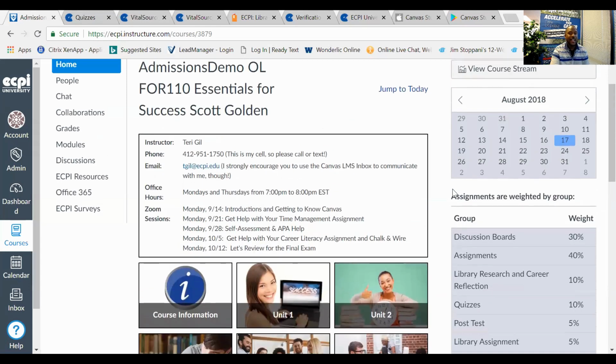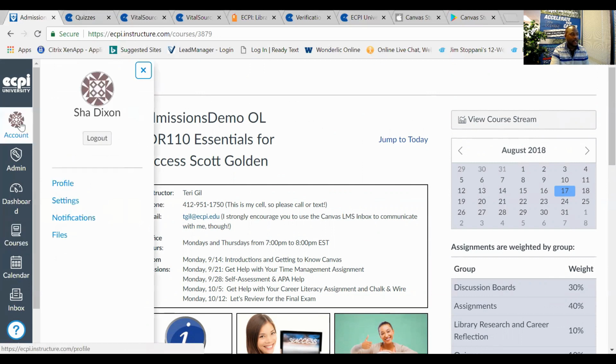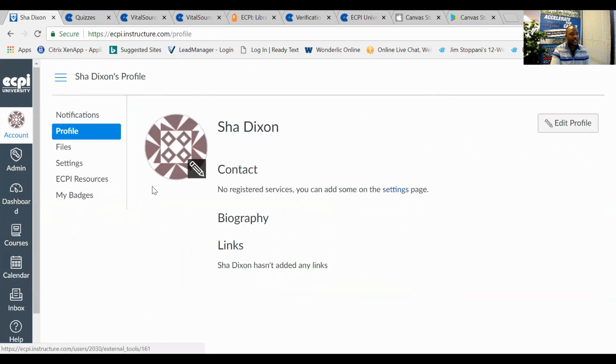The very first thing that we want to do inside of this portal before we get started is go over to the left and click under account. Then we want to click under profile. Under the profile, you're going to see a little silhouette here. Make sure that you add a picture, because we like to see your smiling faces, and so do the instructors.